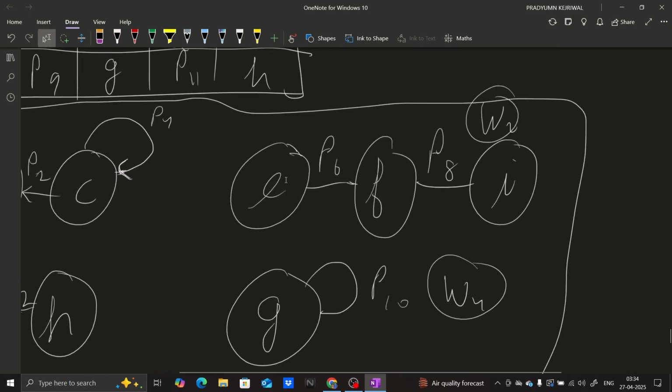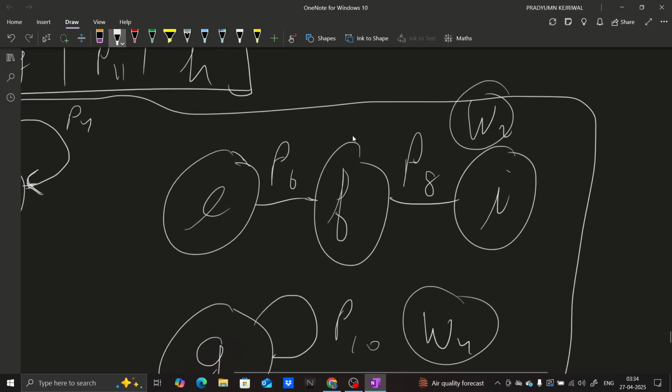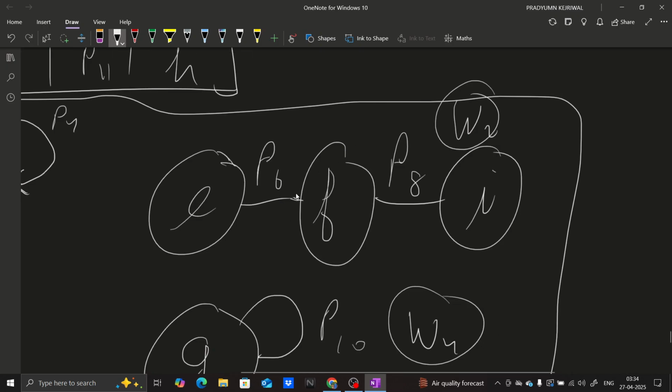Then let's come to this one. Now in this case, there are three options. Namely, what? We can give P6 to F and P8 to I, or we can give P6 to E and P8 to F like this, or we can give P6 to E and P8 to I.